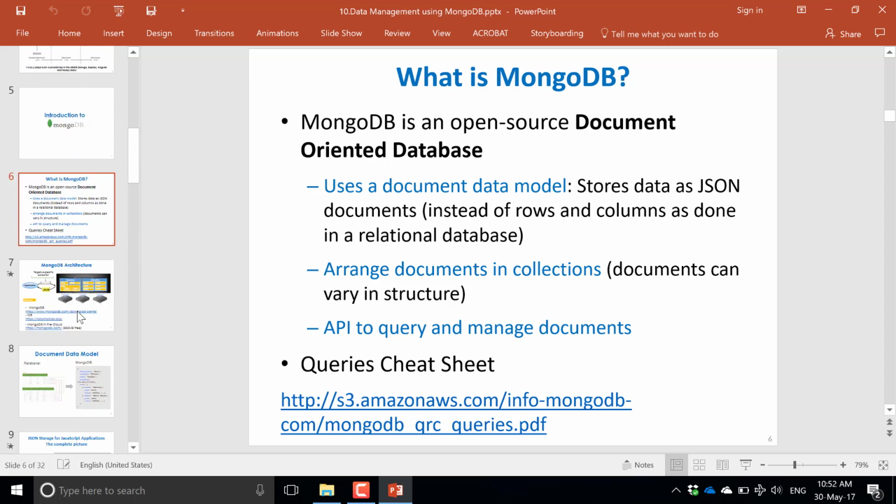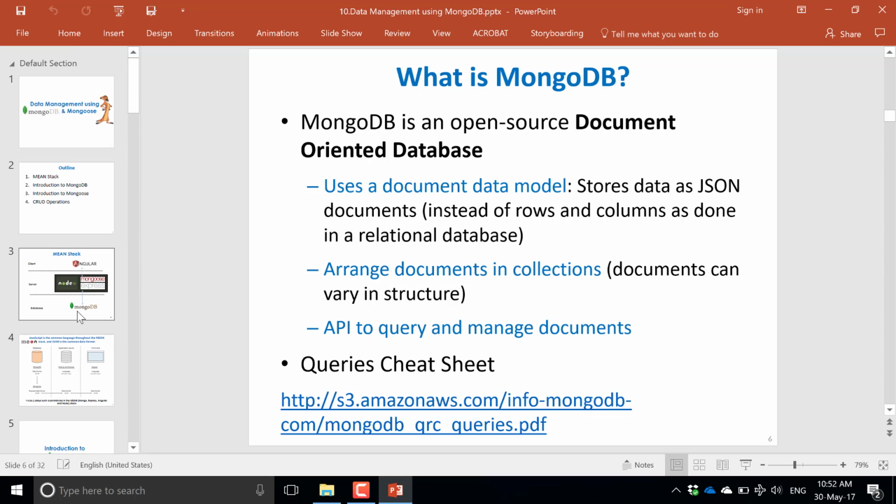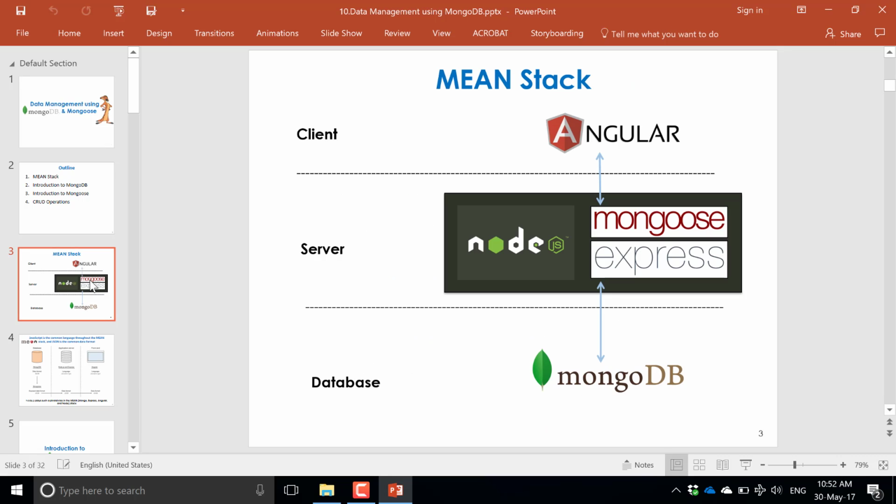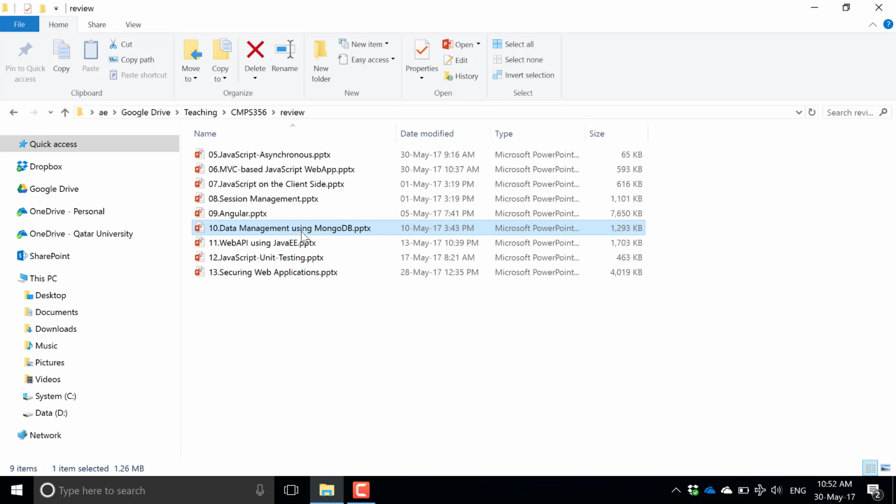So the main thing here is the MEAN stack, and also being familiar with MongoDB, a document-oriented database versus a relational database, the motivation behind it, why this stack is getting very popular, and being able to explain it. The other syntax stuff, don't worry too much about it.